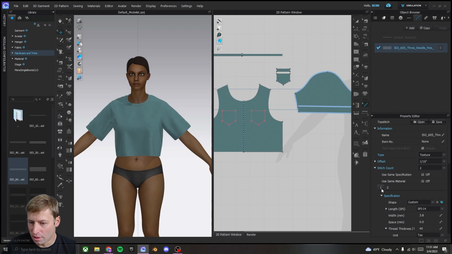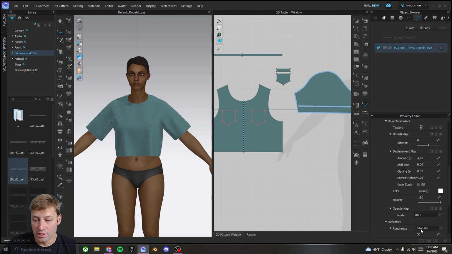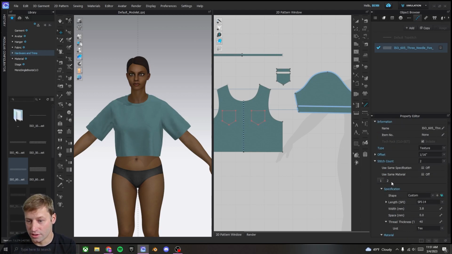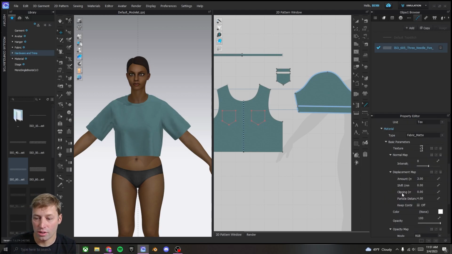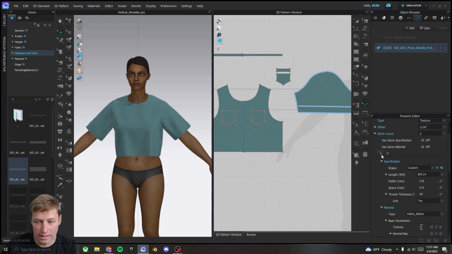There's the top and bottom, so 1 is the top on these, 2 is the bottom. I'm going to scroll all the way to the bottom and select 3D, and that gives you a 3D normal map underneath the stitch that gives it a little bit more depth. And on number 2, I'm going to do the same thing. And we are going to add a color to this.